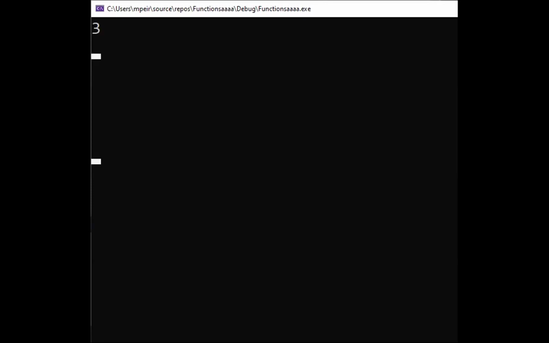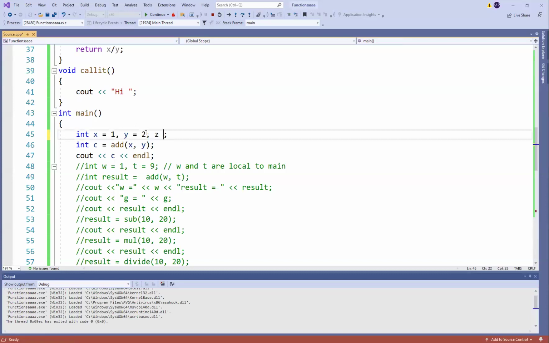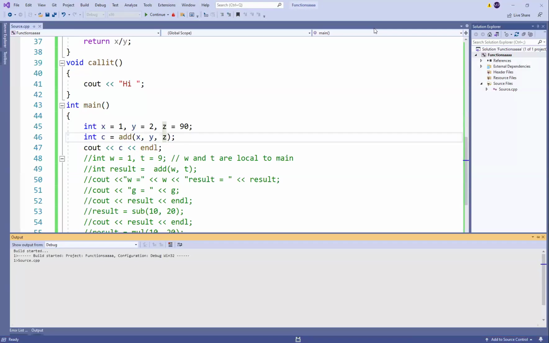So if I have 3 different integers, I can define another integer like z equal to 90. I can say add x, y, and z. If I run this program and I go to my output, I get 93. 90 plus 2 plus 1 is 93.